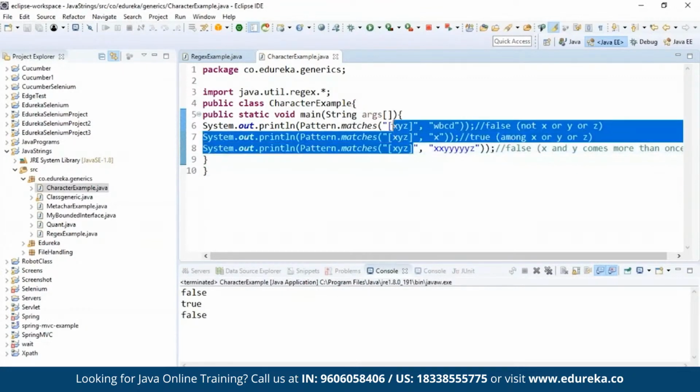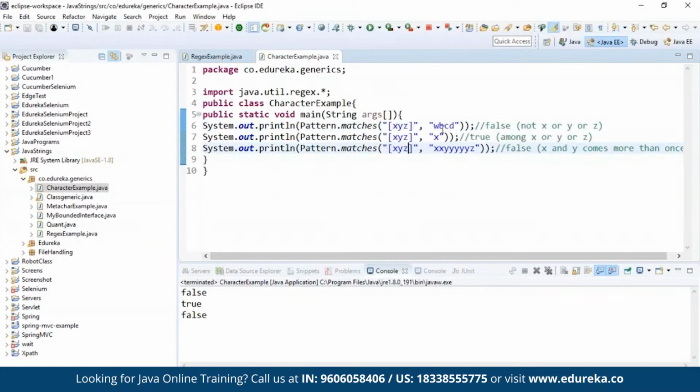So this is the given character class, right? And if I try to match a pattern that is out of the character class, then it will obviously return false. So this is how you can write an example for a character class and check whether the given set matches with the input pattern or not.